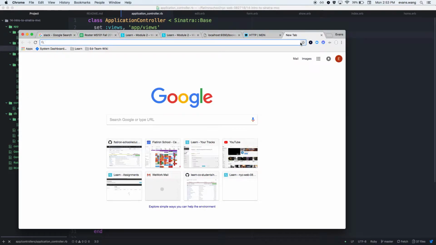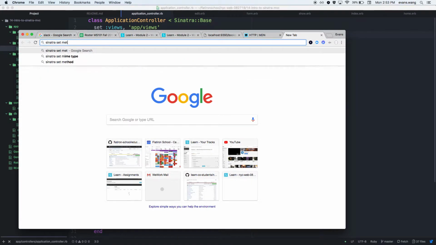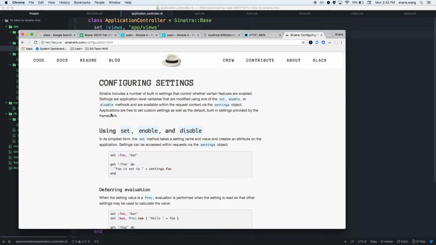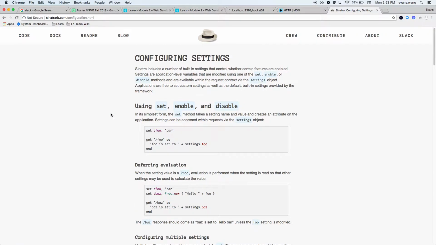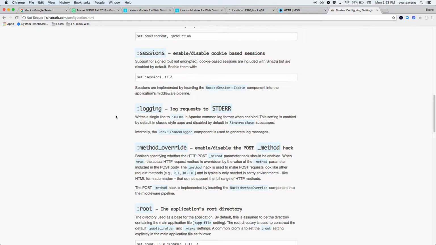So let's see. I want to, like, Sinatra, I want to set method. I want to override it, because I'm in overdrive. I'm just going to hit command method override. Okay, that didn't work. Where are you? Why can't I hit command F? No! Oh, here it is. Method override.